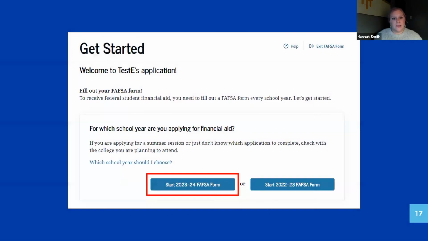Once we log in as the student, it's going to take you to this home page to ask you which form you are applying for federal aid, for financial aid. So as you can see out here, you'll see the 22-23 FAFSA form still open. That's for students that are applying for aid in this current academic year. But for seniors in the room, you'll want to go into the 23-24 FAFSA.